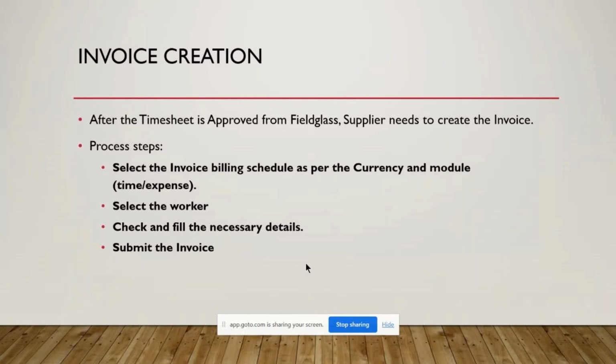But what if auto invoicing is set to no? We have an invoice billing schedule object in the administrative menu. We need to create it as per currency and module, in the sense timesheets or expenses, or we can keep it for both.